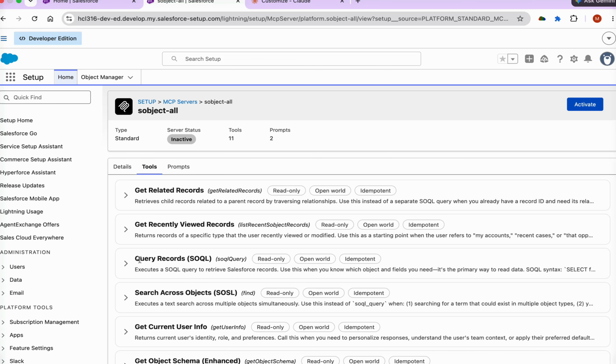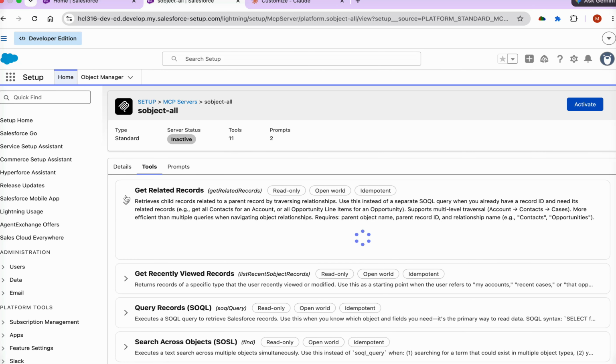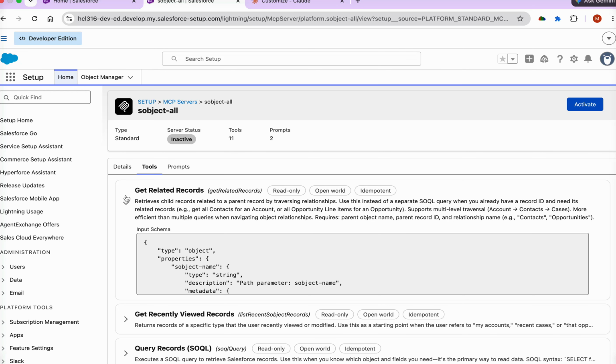That's the tool. Every tool, like if I click on this, every tool will have three things. One, a name, which is the name by which the AI tool will identify it. Then there will be a description in plain English. This description is something which AI reads to decide when to use this particular tool. And then the third thing is going to be the input schema, or we can say a parameter schema. It defines exactly what input this particular tool requires.